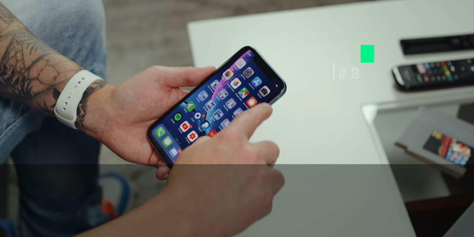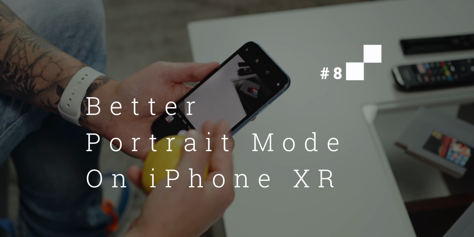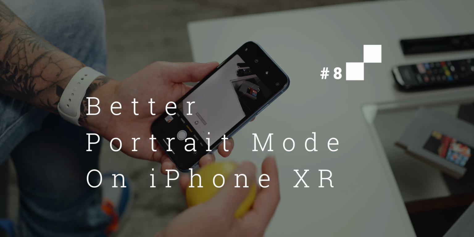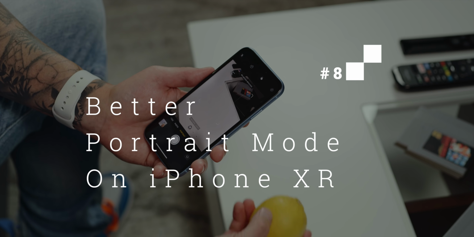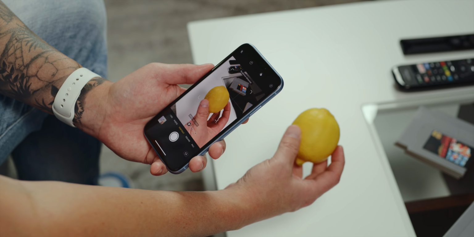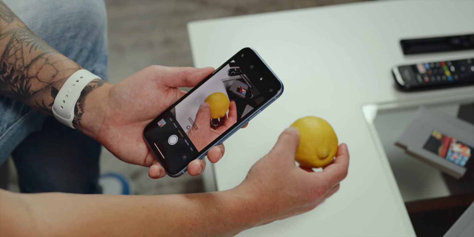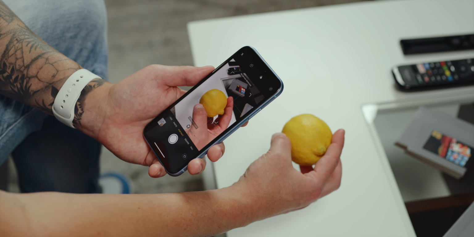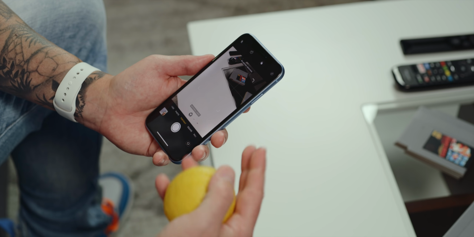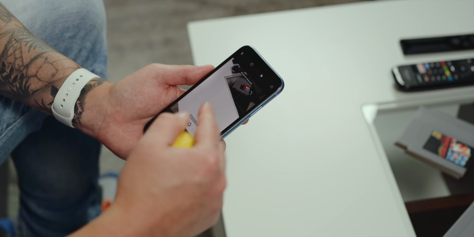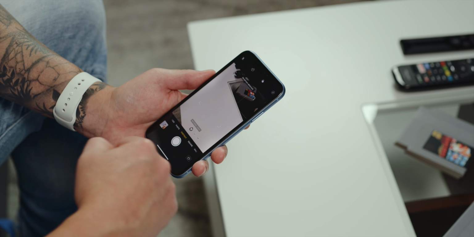The iPhone XR has a really good camera, and portrait mode works really well. But the issue with portrait mode on the iPhone XR is that your subject has to have a face. So if I try to take a portrait mode shot of this lemon, it's saying no person detected and it just won't take the shot because that's the way Apple has set up this software algorithm inside the stock camera app. Luckily, there is a way around that.